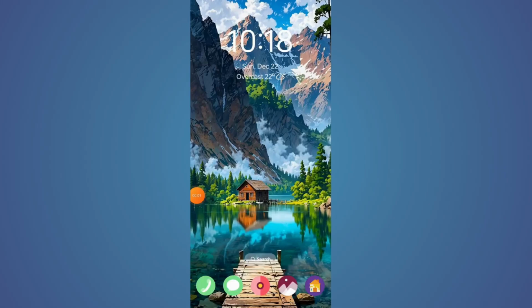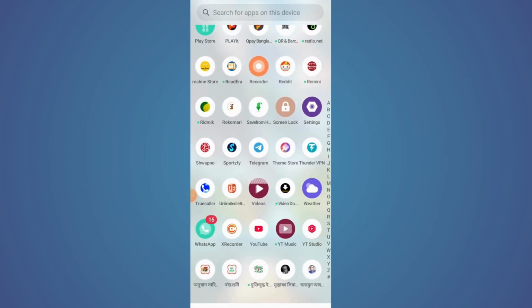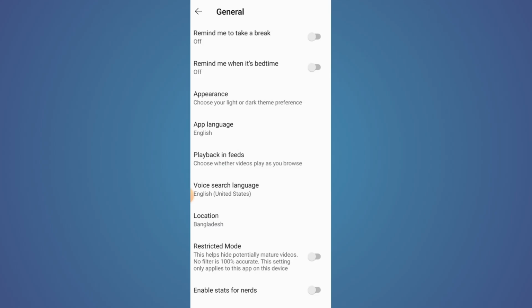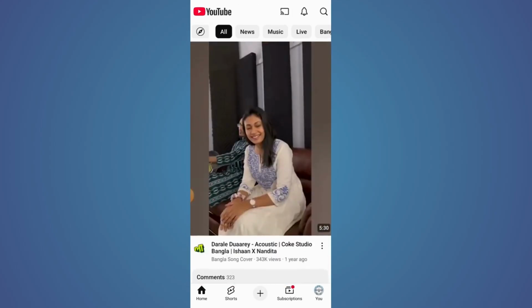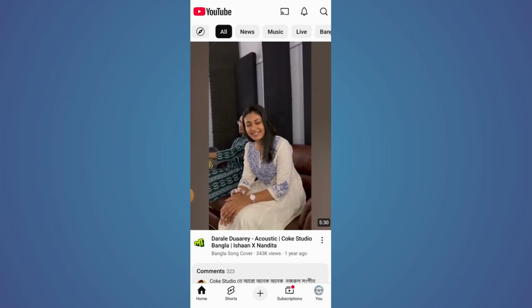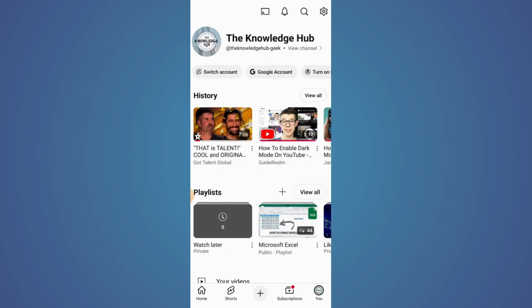In this video, we're going to learn how to enable dark mode on YouTube. First of all, open the YouTube application. It will take you to the homepage. That's your YouTube homepage. Tap on your profile icon. Go to the settings area.